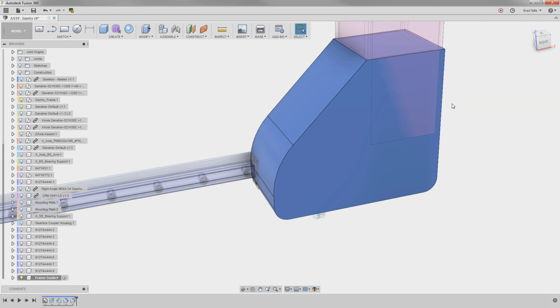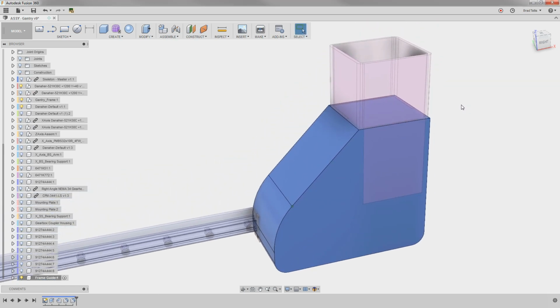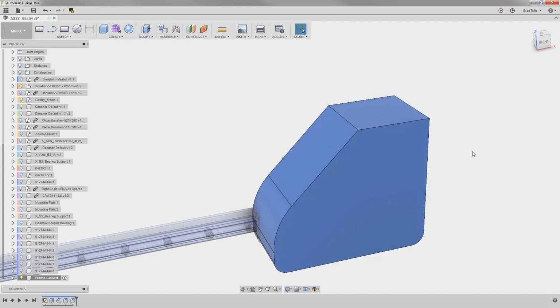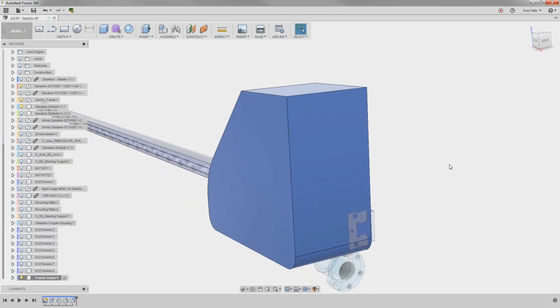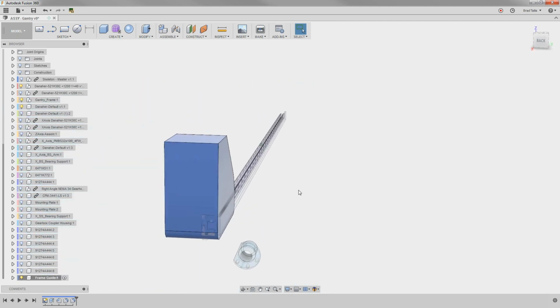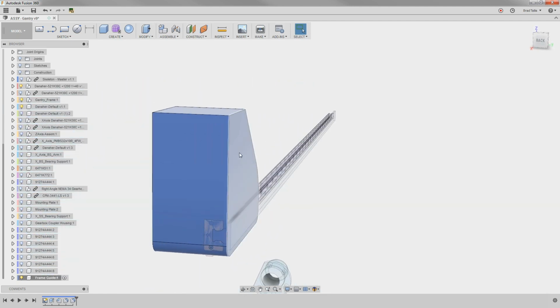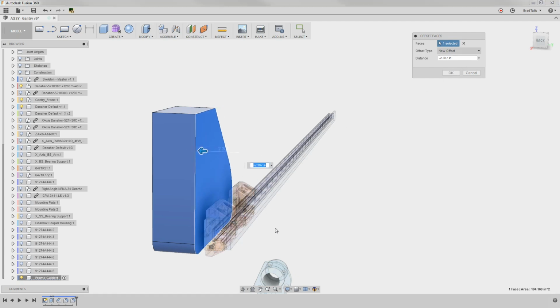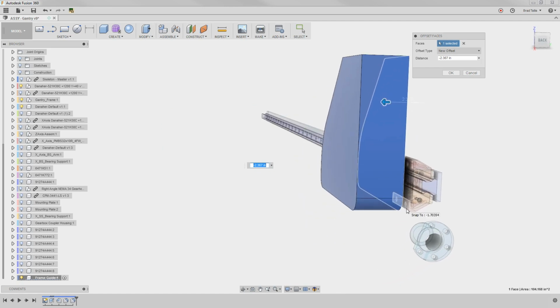We don't need to see the vertical tube for a while, so we will turn it off. By just selecting a face on the tube, you can right mouse click and select Show or Hide. Looking at the part, we can see that it is clashing with the linear guides. Let's use the Press Pull command and specify a new offset. By clicking on the face of the linear guide, it will snap to that face.